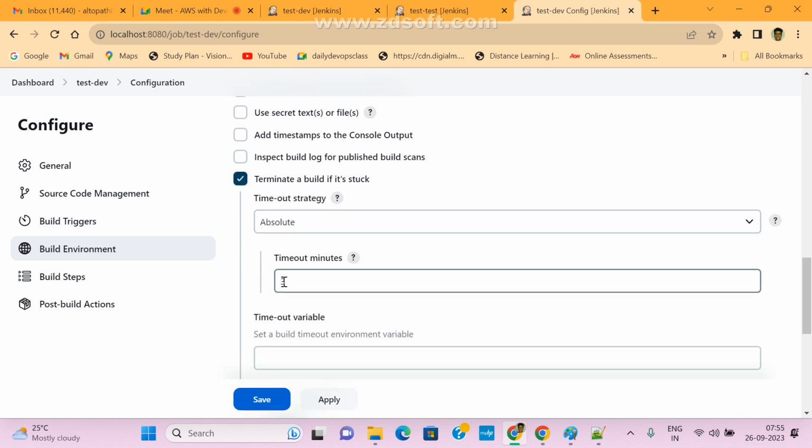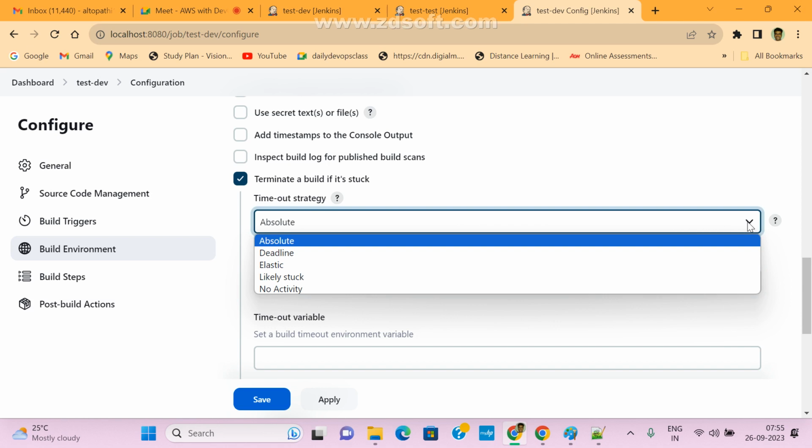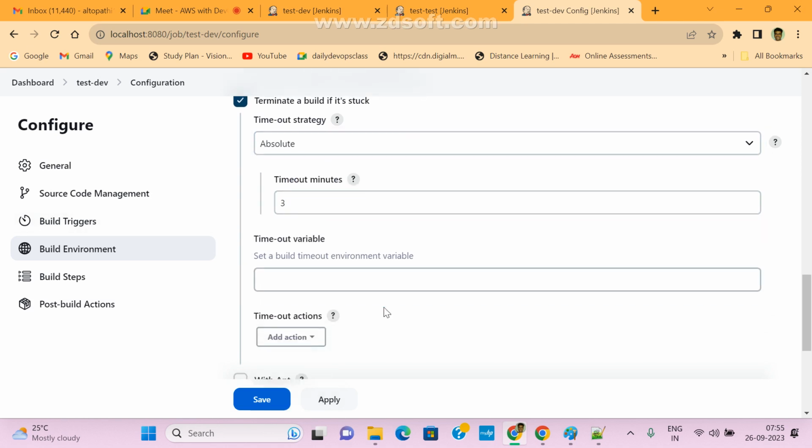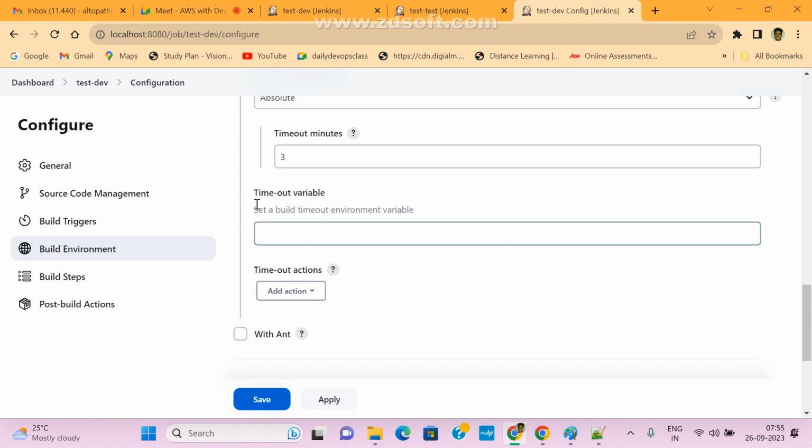Now see here timeout. How many minutes do we have to wait? Absolute, for example 3 minutes we have to wait, and set the build timeout. Timeout variable: if you want, we can declare a variable and set that variable also. Right now I don't have any variable, so in coming classes I will show you how to declare variables. So this is the timeout variable.